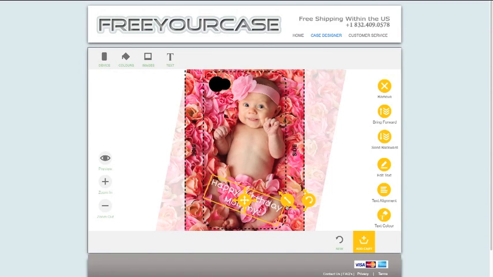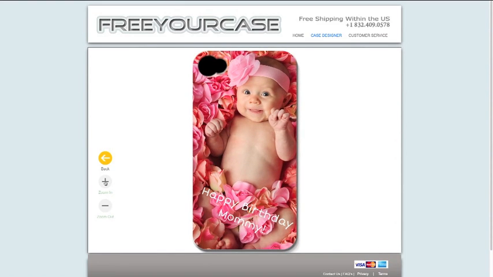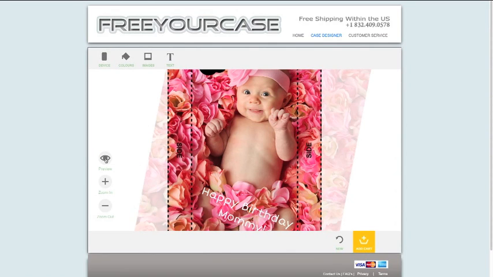And if I'm happy with the placement, I could select Preview. Once I've selected Preview, I can once again zoom in. And now we see what our finished cell phone case, our finished iPhone 4 case is going to look like. If I'm happy with the product, I can go back and now I could add it to my cart.